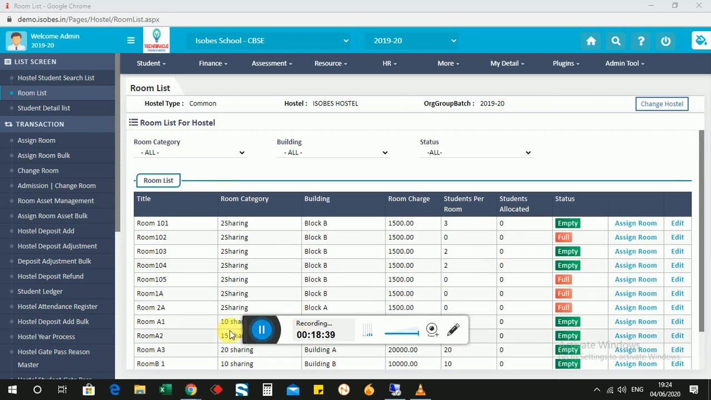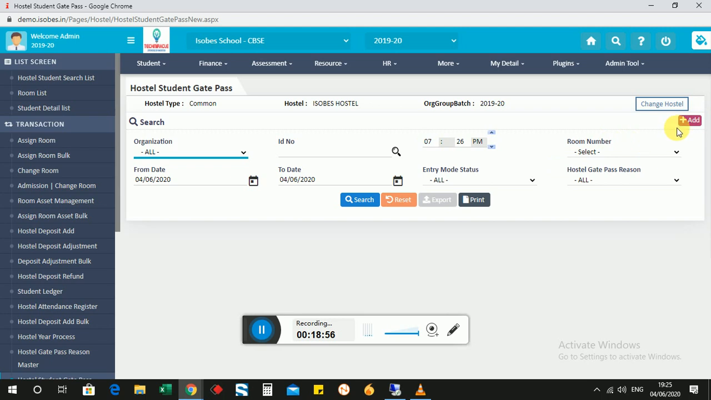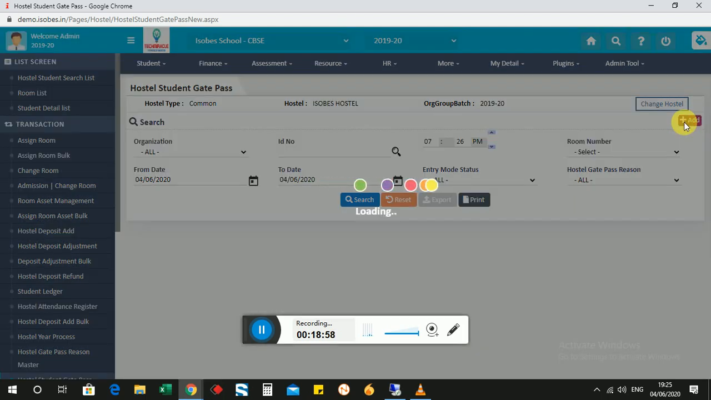We do have a hostel deposit provision over here, so the hostel deposit can be added for any of the students. It can be adjusted, it can be refunded also. We do provide the provision for generating the gate pass of hostel students. Here we have a hostel student gate pass. By clicking on the add button, we can generate the student gate pass.